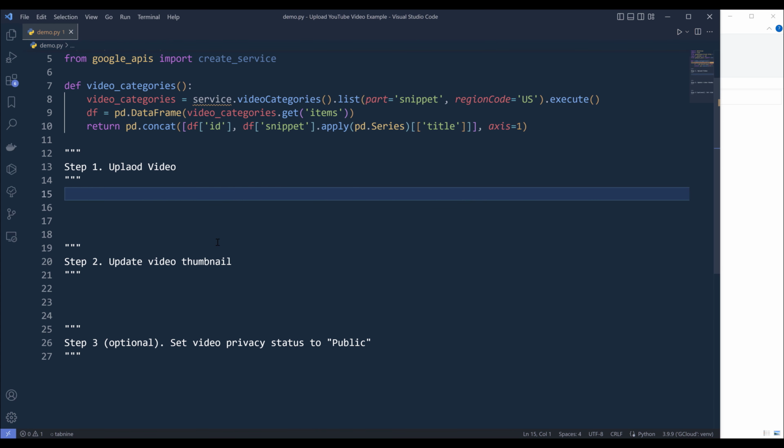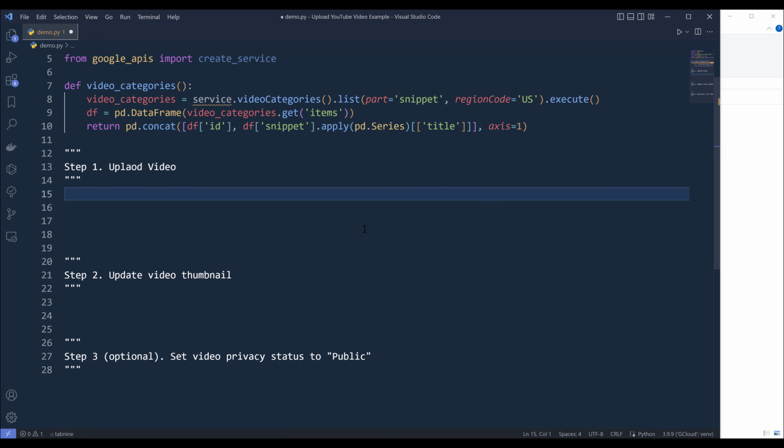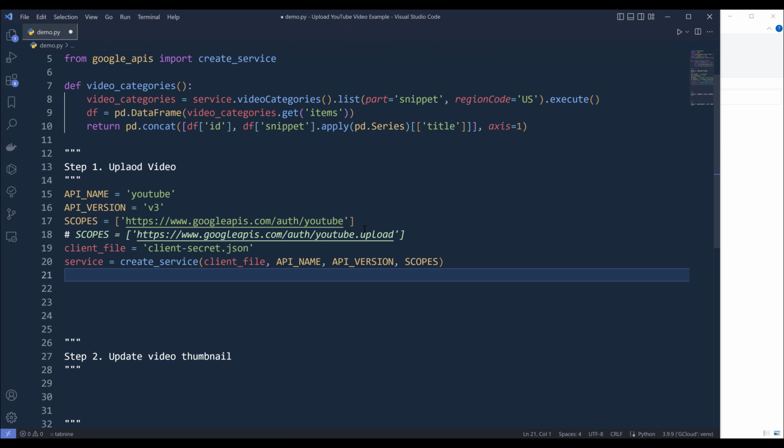Now let's go into step 1, which is to upload a video. In step 1, we need to prepare the variables. We need to provide the API that I want to use, the API version, and the permission scope. Here I'm using youtube as the permission scope level, which gives me full permission to do anything YouTube related. But if you simply just want to upload a video, then you can limit the scope to the youtube.upload permission. This will allow the Python program to upload a video, but does not have permission to do anything else.